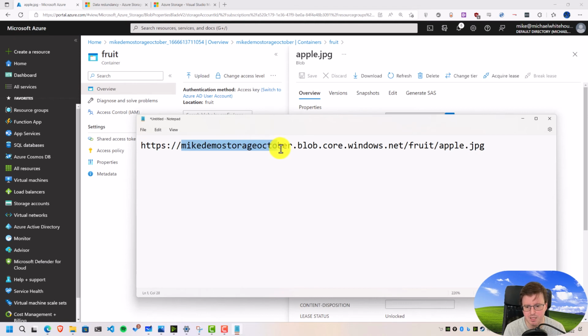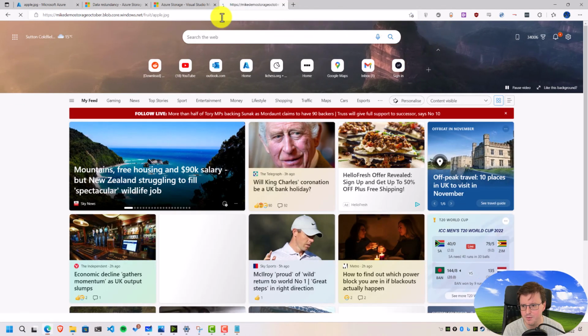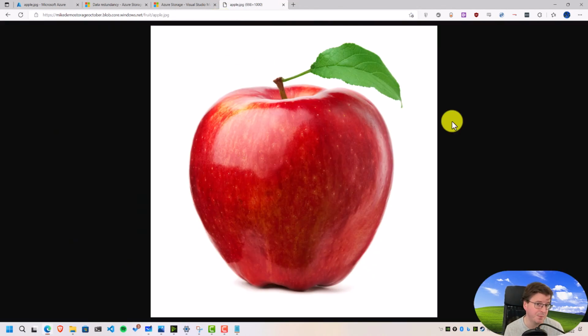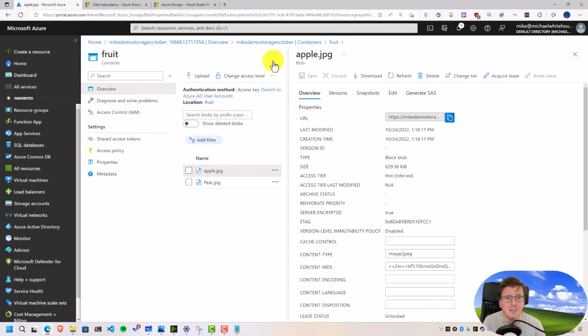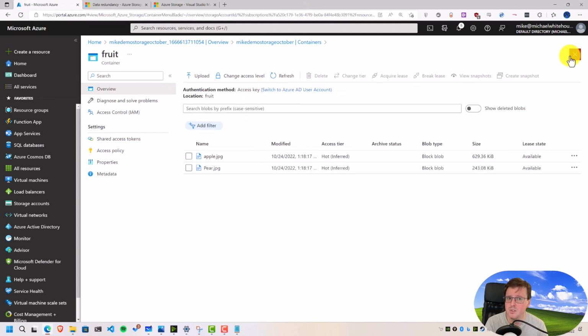So this is called Mike Demo Storage October.blob.core.windows.net/fruit/apple.jpg. Wonderful. If I just grab that URL and throw it directly up here, boom, there we go. There is the apple.jpg. And I could store whatever files I actually wanted in here. It wouldn't really matter.